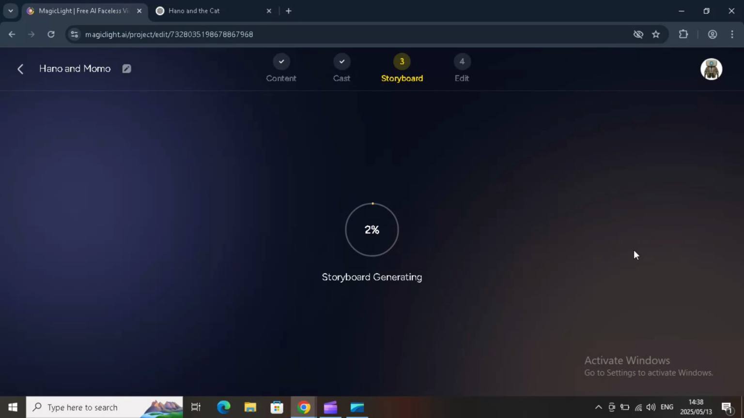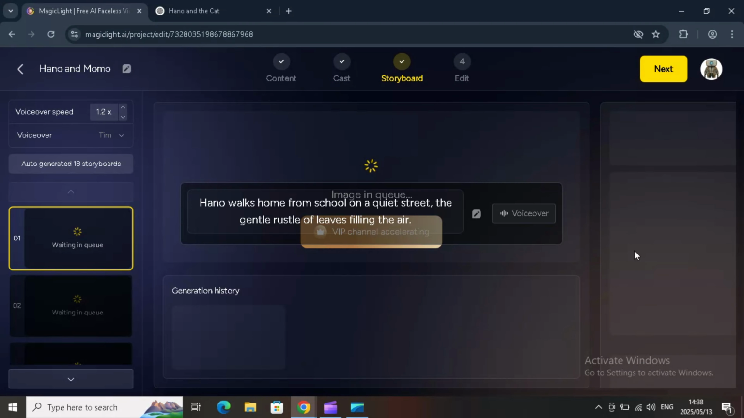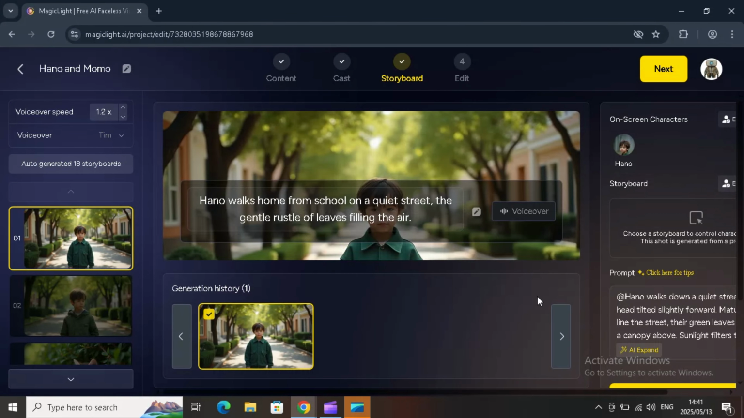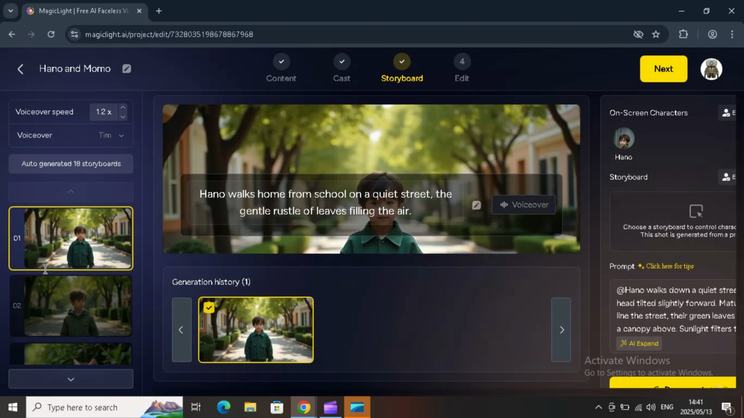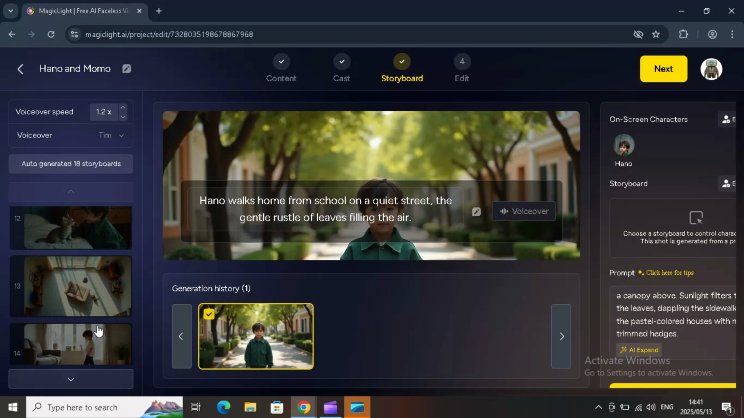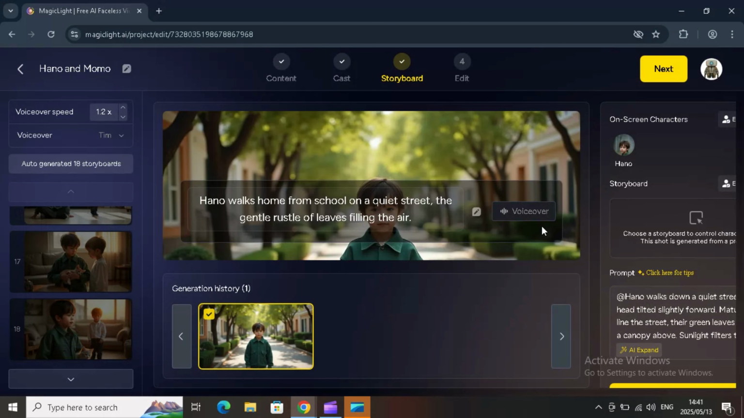Once you are done with characters, now simply hit Next, then MagicLight AI will start generating the storyboard. Once the storyboards are generated, now you can check them, and if you still want to make some changes to them, you can still edit them as well. Once you're done with that, then hit Next.